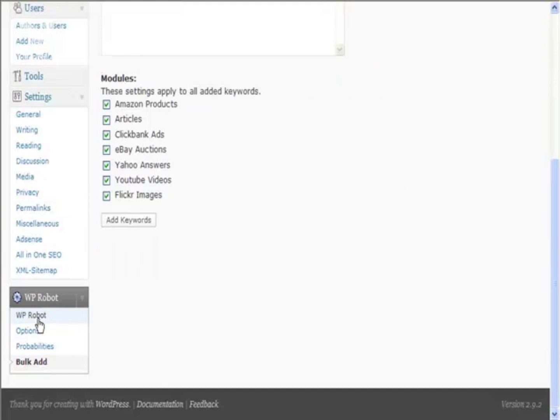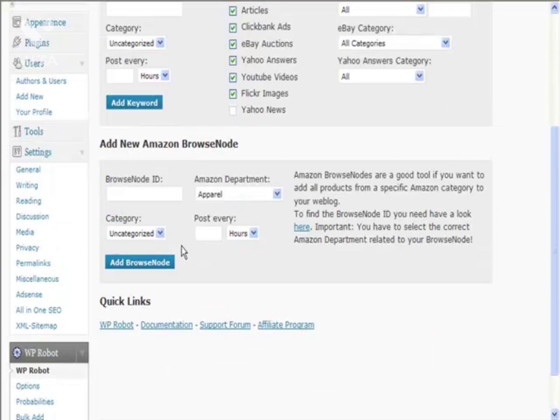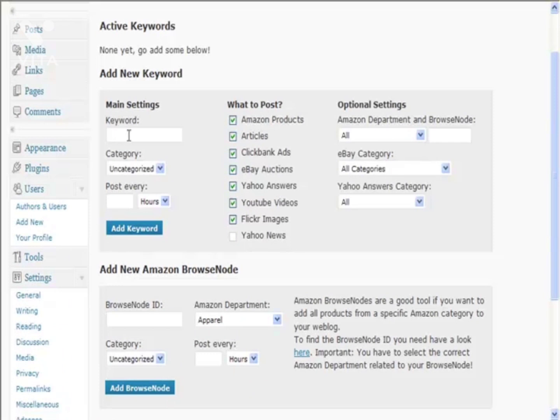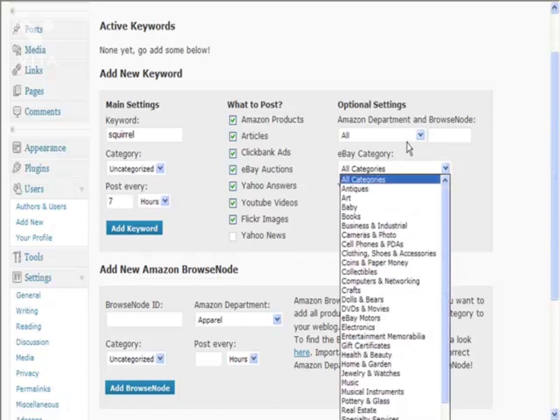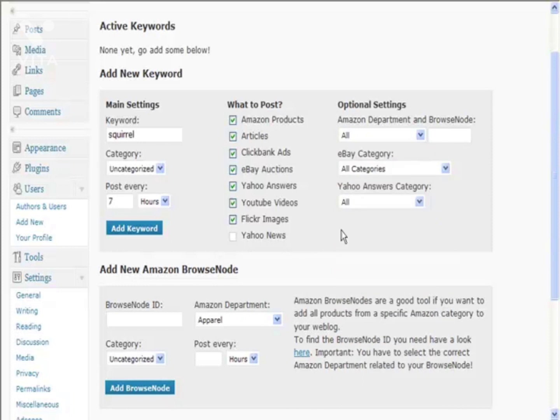Alternatively, if we just go to the main options here, we can put in keywords one at a time. So I could put in a keyword, could be squirrel. You pick your category, post every 7 hours, what to post, any of those. You can search for particular categories in any of these, and then you add the keyword, and it will start posting to your blog for you automatically.